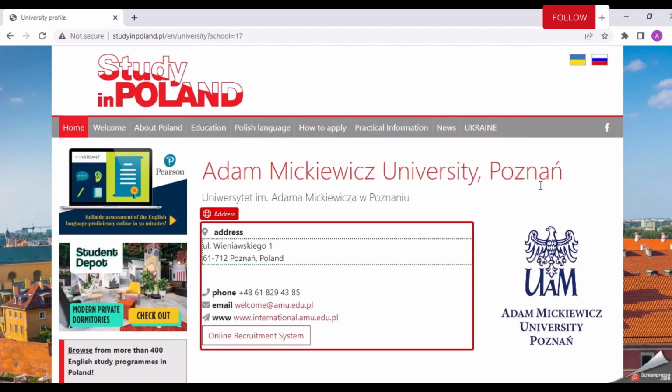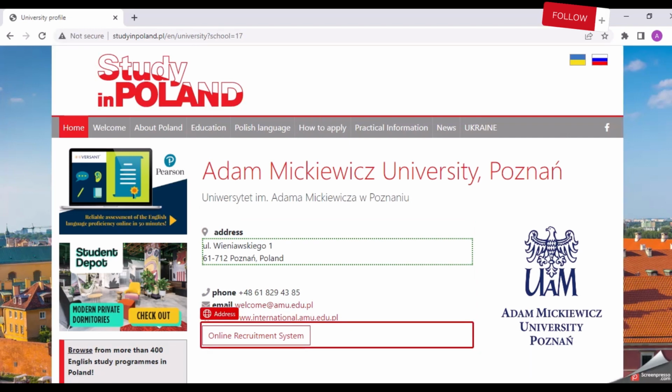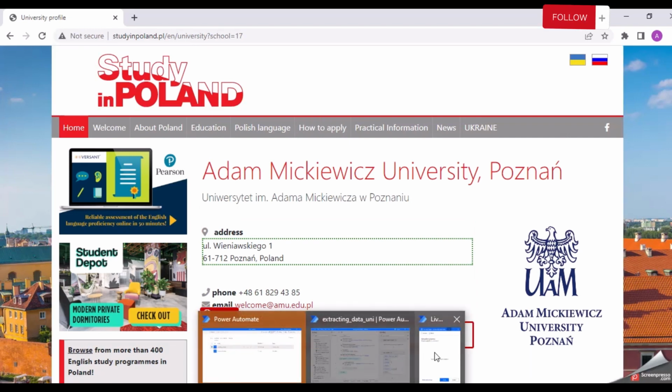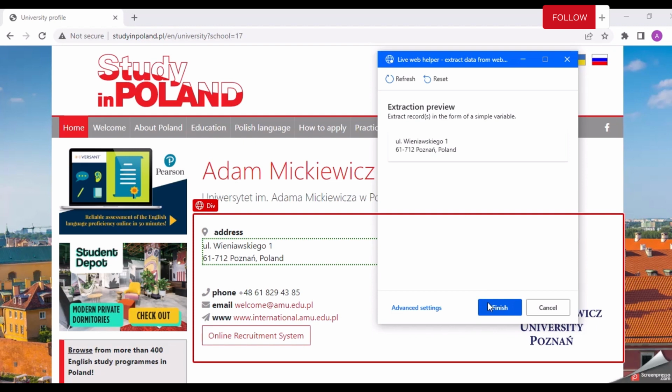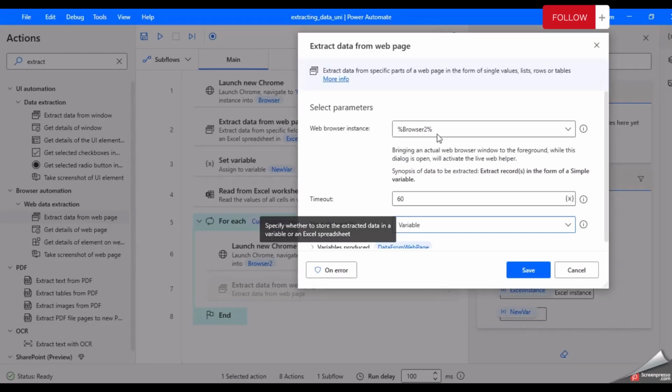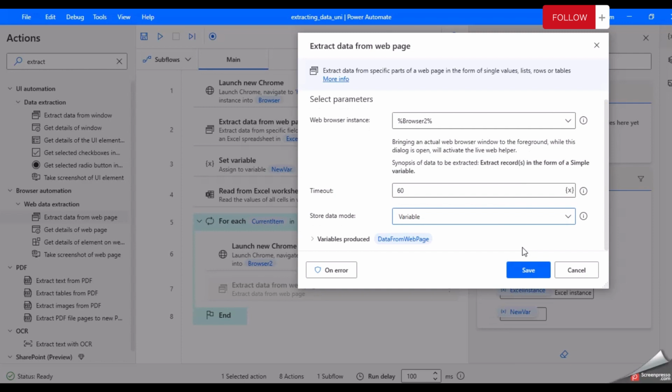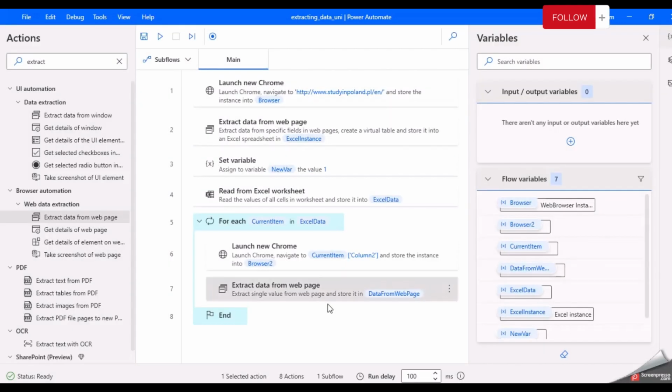You see we have green dotted lines, and in the web helper we have this, and we press finish, and we store it in a variable. And this variable, data from web page, is the variable which will store this information, and we save it.